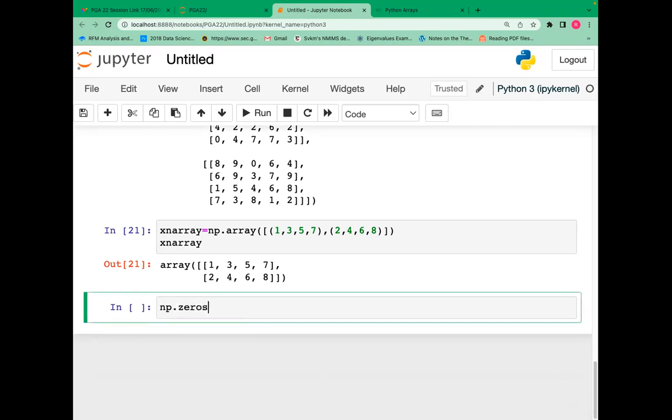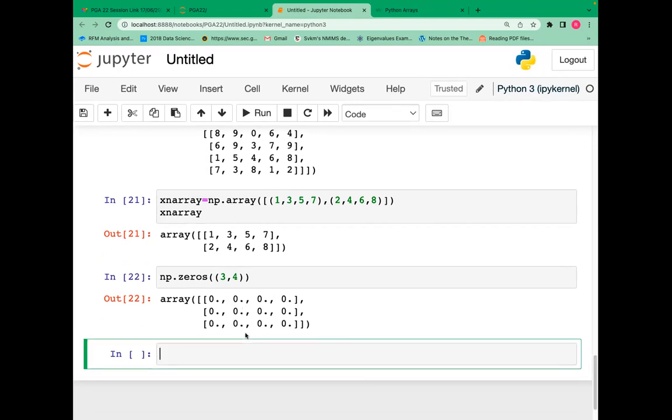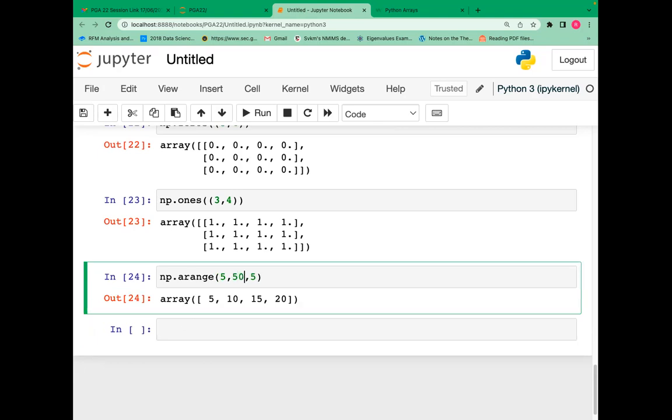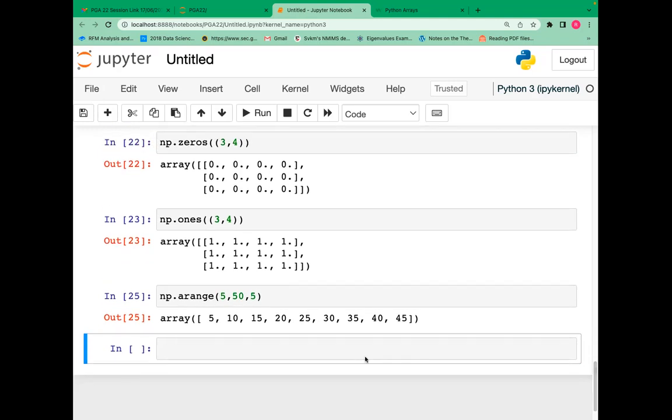np.zeros(3, 4). np.ones(3, ...). np.arange. np.zeros, np.ones, np.arange. What are they doing? Of zeros and ones.